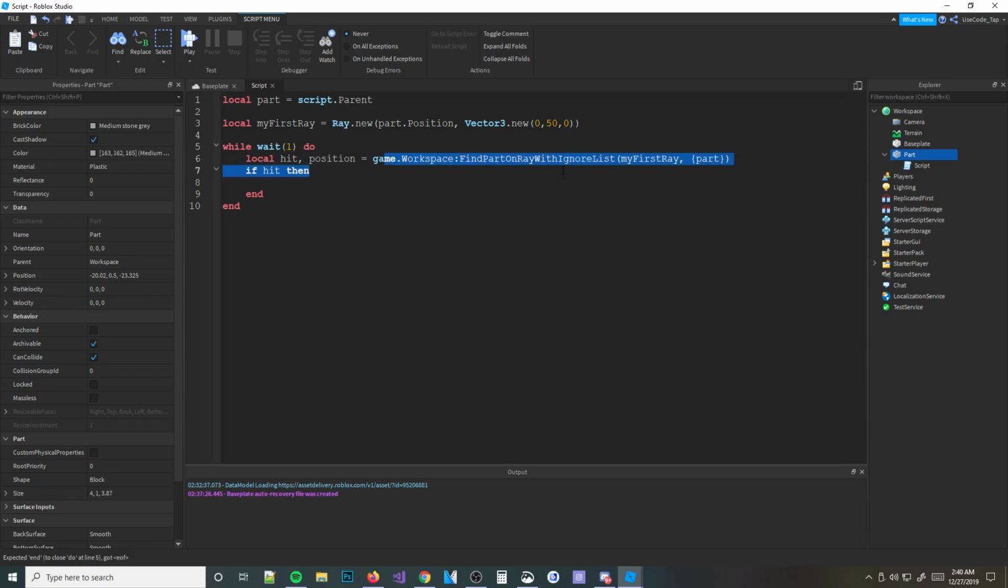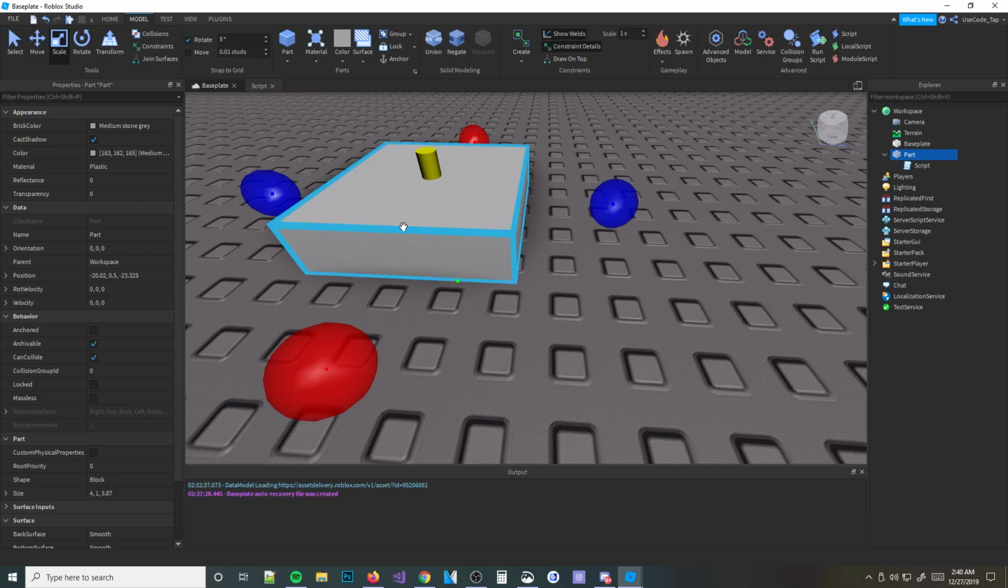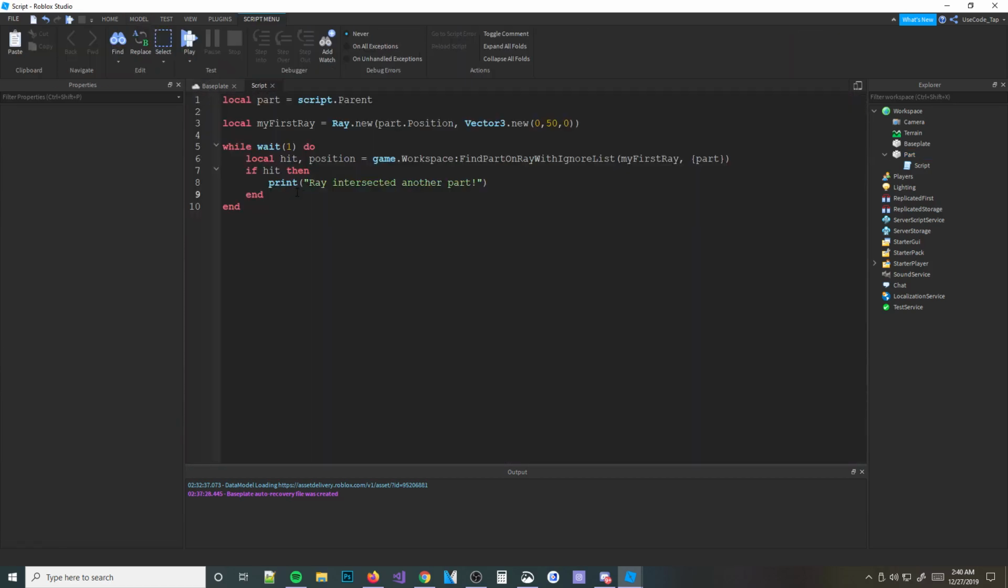So if the ray was casted and it hit a part, well, then we want to do if hit, then print "ray was hit by another part," or what you should do is "ray intersected another part," I guess. So we're gonna type that, and then we're going to go ahead and run this. Then we're gonna do else, and print "no part found." Okay, so we're gonna test that out right now and see if this works.